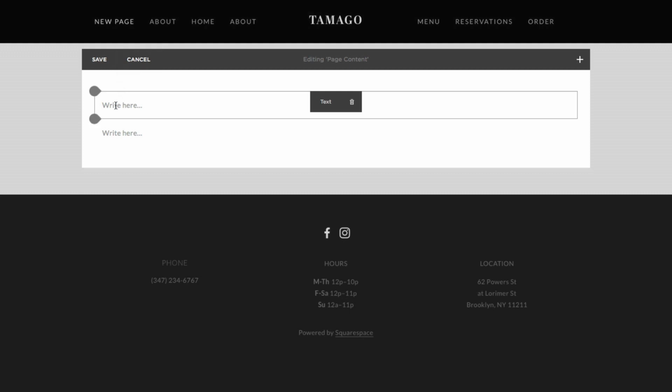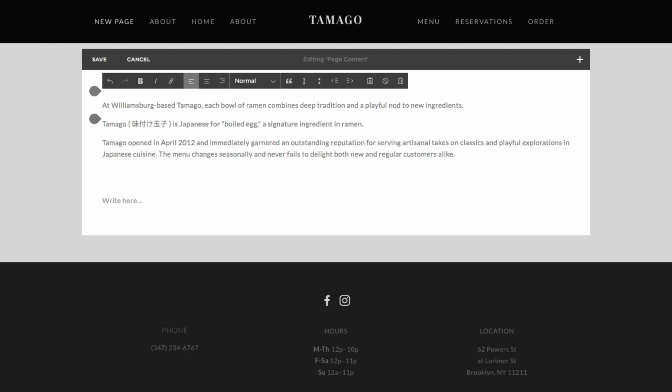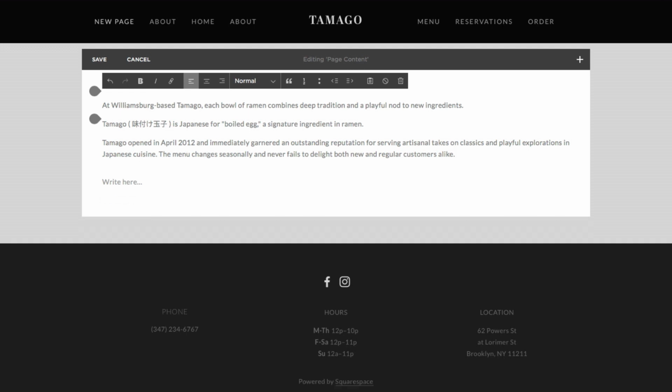To add text, click right here. Press Enter to create a new paragraph. And for less space between lines, add a line break by pressing Shift and Enter.